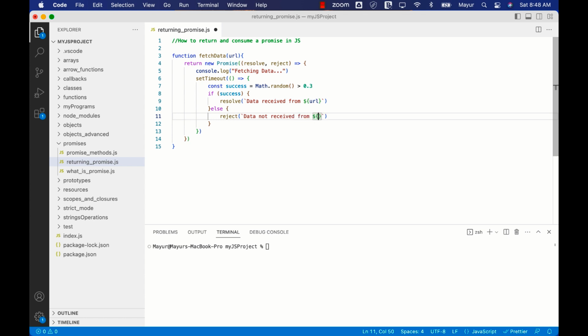and we'll say something like data not received from URL. Okay, so what we have done here is we have simply created a setTimeout to simulate the async operation. Let's say it takes approximately 3 seconds, and it's going to do its process, get the data. If we get the data successfully, it's going to resolve the promise with this message, data received from whatever URL we are passing. If there is any error, it's going to say data not received from the URL.